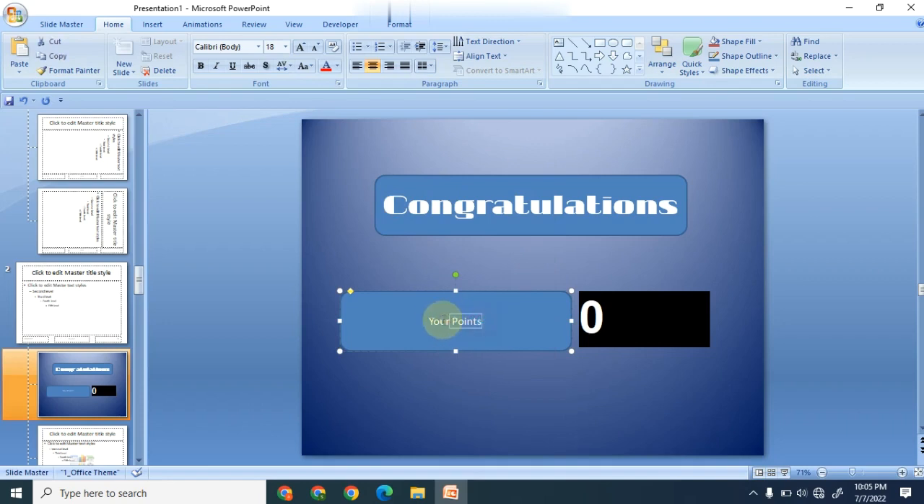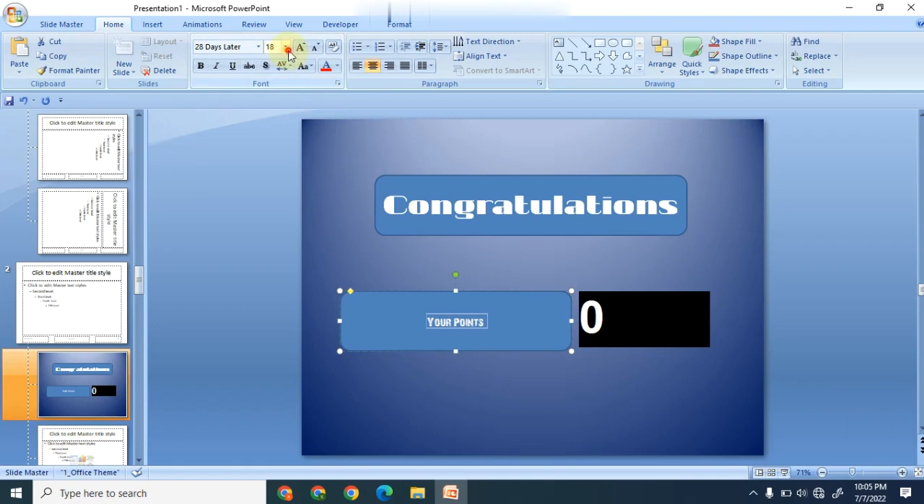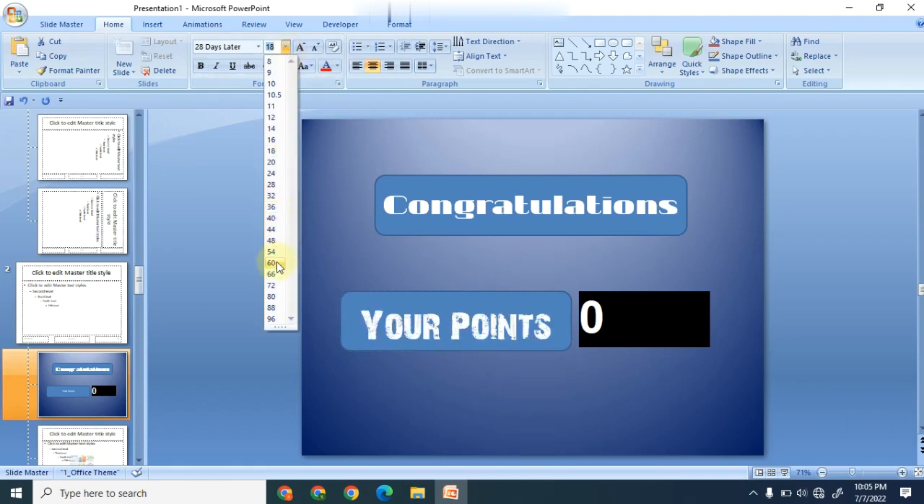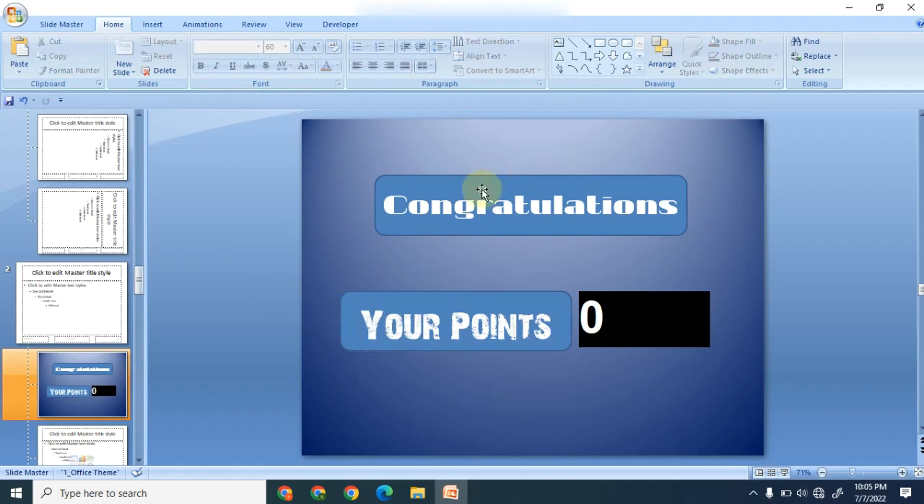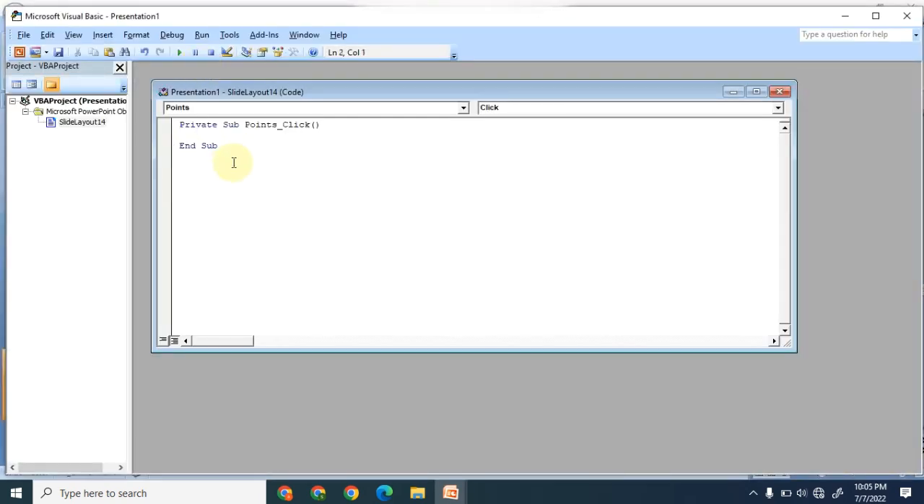So now customize it according to your wish, and for this you have to go to font, give the font according to your wish, whatever you like. I am giving this. Then change the font number so that it looks nice. So now what you have to do is just click the label box and go to the developer tab and click view code. Whenever the Visual Basic tab is opened, then you have to write the code here.